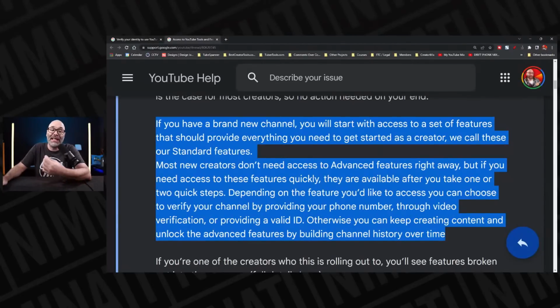We call this our standard features. Most new creators don't need access to advanced features right away, but if you need access to these features quickly, they are available after you take one of the two steps, which we're going to talk about right here in a second. They say depending on the feature you'd like to access, you can choose to verify your channel by providing your phone number through video verification, or providing a valid ID. Otherwise, you can keep creating content and unlock the advanced features by building your channel history over time.